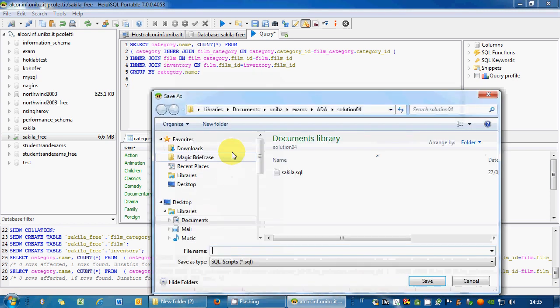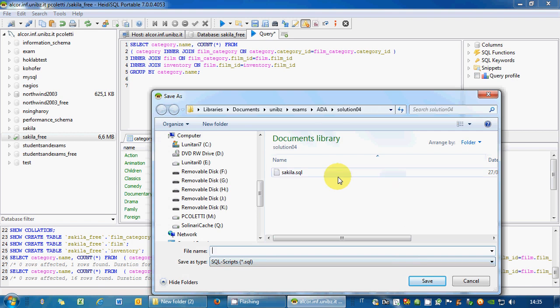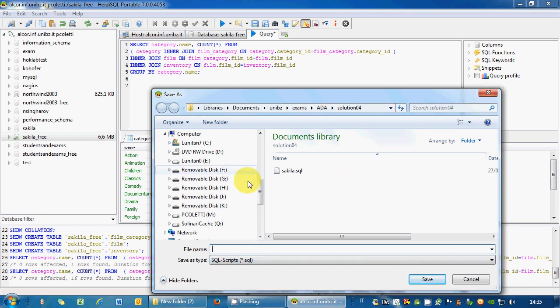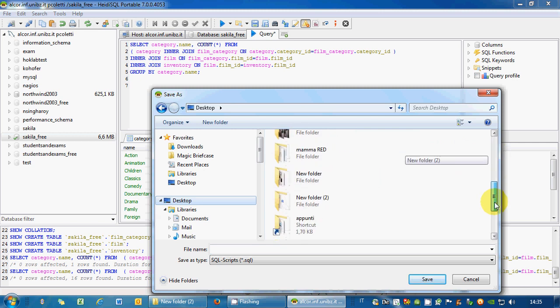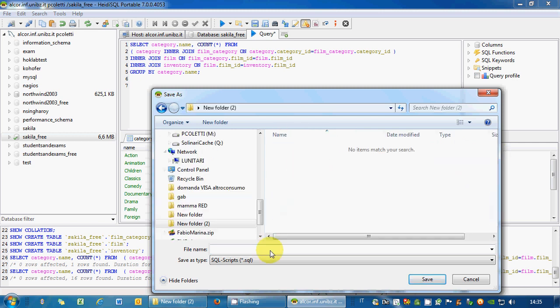Save as. I was working on my desktop, and I prepared a specific folder, this one. The name is written below, Sakila.sql. The .sql extension is not necessary, it's automatic.